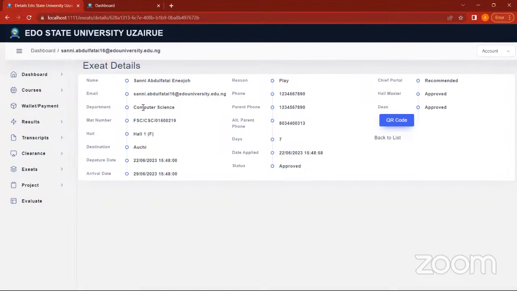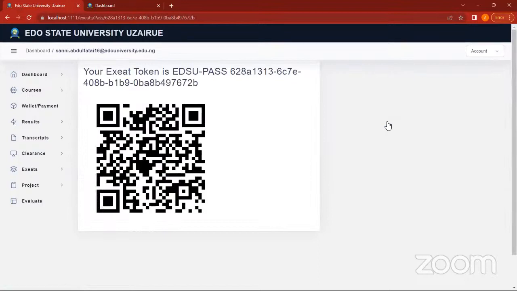So as it is, this exit has been approved. You can go ahead and click on this button that says QR code. Click on QR code and a QR code will be generated for you, and this is what you take to the gate pass house, towards the gates, and they'll scan it and check their system. If the information there is valid, then they'll give you your gate pass. So the exit system is as simple as that.